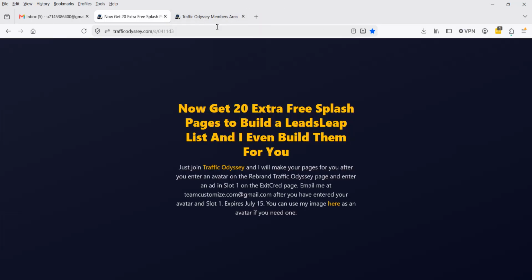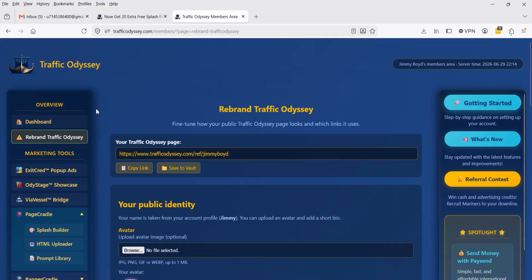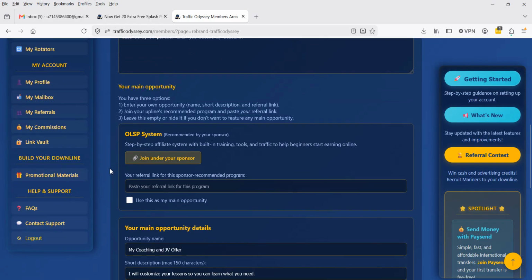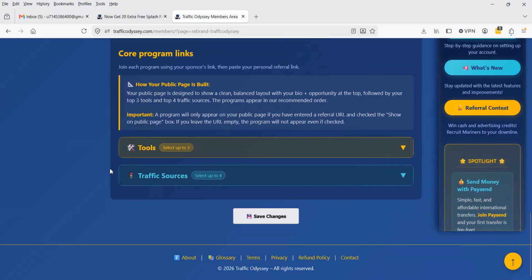And then over here on the rebrand Traffic Odyssey page, this is what you see after you sign up. You click browse here, and then you can open wherever it is on your device, then you upload it. Now you have to click save changes as well at the bottom to save it.